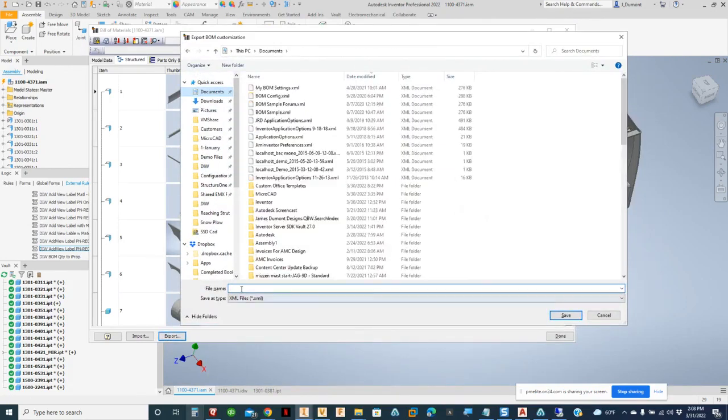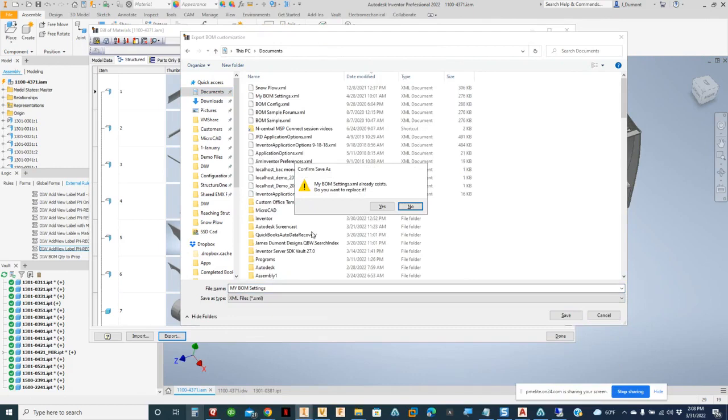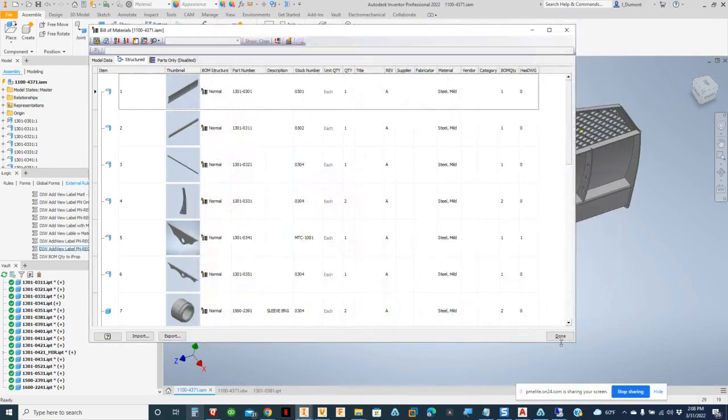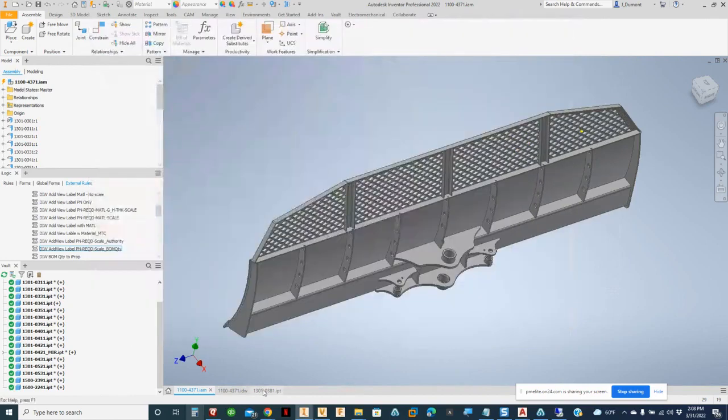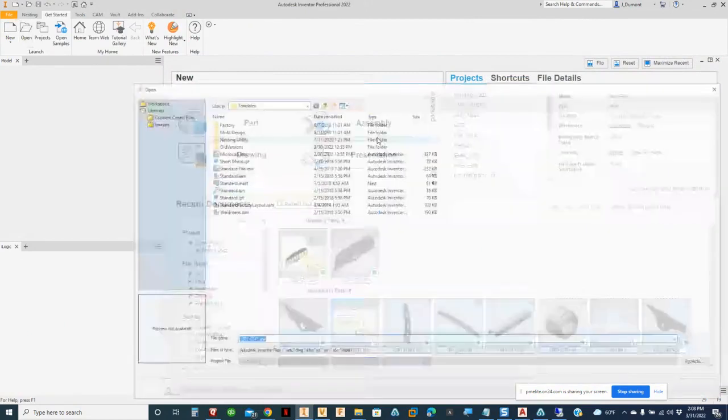Documents, My Settings. Wow, I did it before. Same thing. Okay, this overwrote it. So now if I were to go into a different assembly, put something else here. Let's see here.